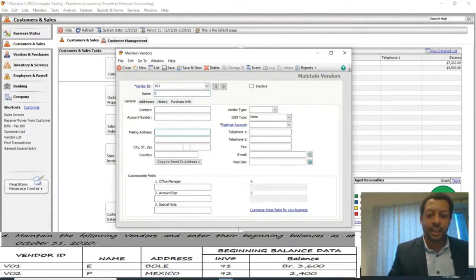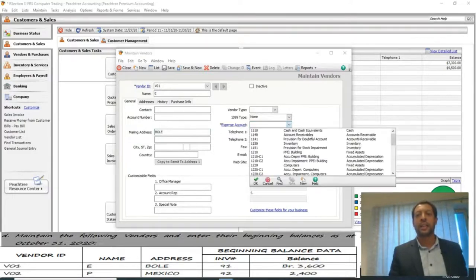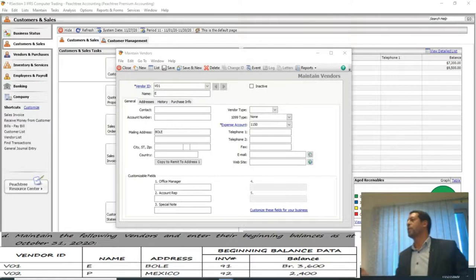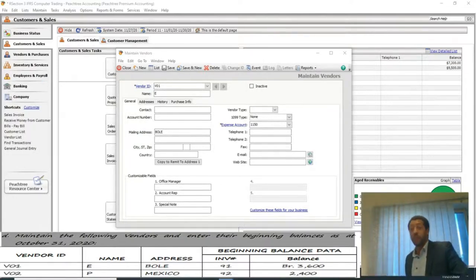On the mailing address, Bole. On the right there is expense account, right? There, from the general ledger, select 1150 inventory. Even if the software says expense account, when you buy items from vendors, asset or inventory has to be debited under the perpetual inventory system. We follow the perpetual inventory system, so when a purchase is made inventory is debited, not purchases, cost of sales, or an expense account. So even if it says expense, select 1150 inventory.